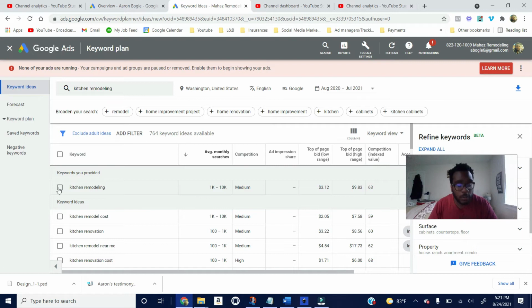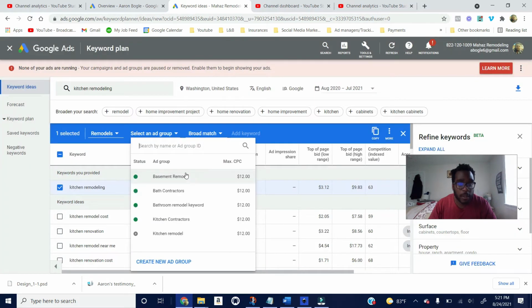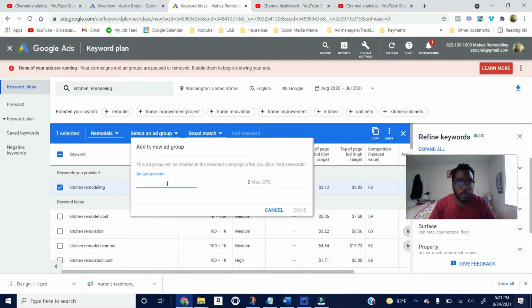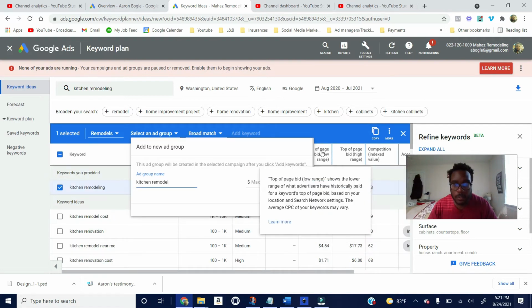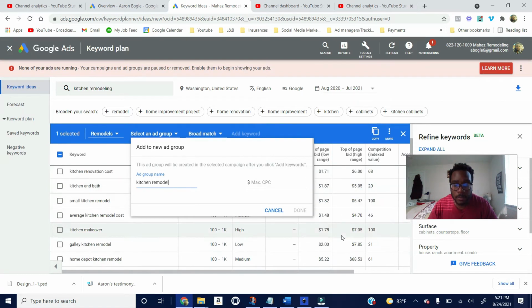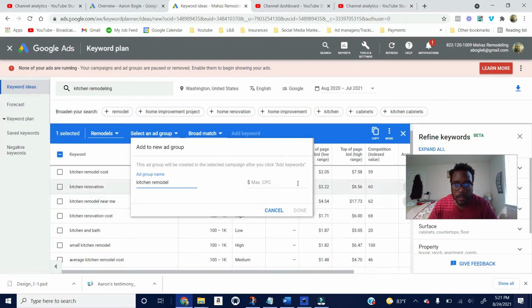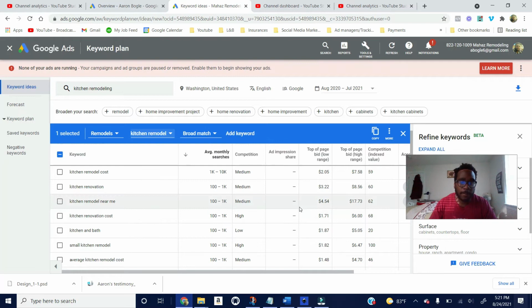So what I would do to create the ad group is just click on here, and then instead of plan, existing campaign, remodels, and then I would just, pretending we don't have this, create a new ad group. Let's say this ad group is going to be kitchen remodel, and then the max cost per click. I usually just see the low page and high page bid, and just split it down the middle, and maybe a little bit higher to give Google some wiggle room. So between 3 and 9, let's say 6.80, something like that. 6.81, fine. So something like that, right?